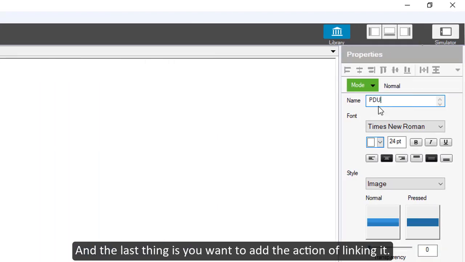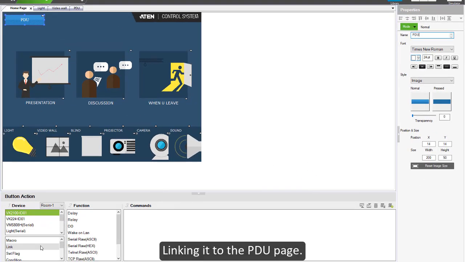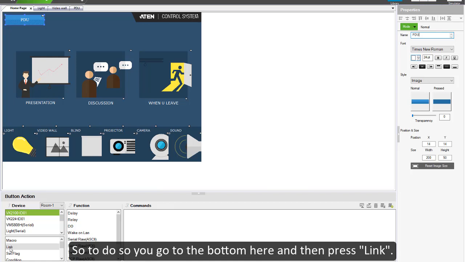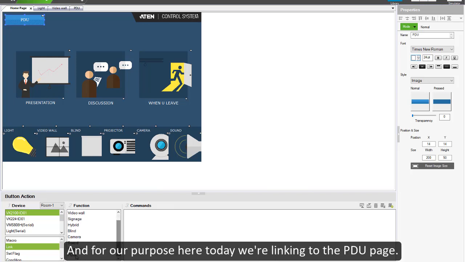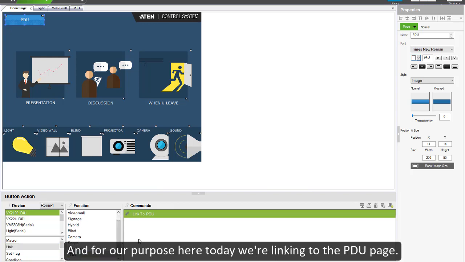And the last thing is you want to add the action of linking it to the PDU page. So to do so, you go to the bottom here and then press link, and then here you will have all the pages that are available, and for our purpose here today we are linking it to the PDU page. And right now you have a button that is linked to the PDU page.